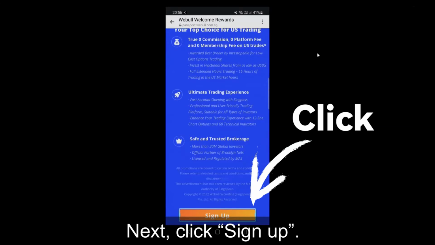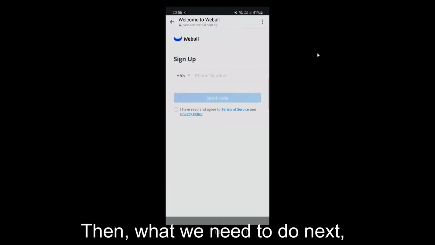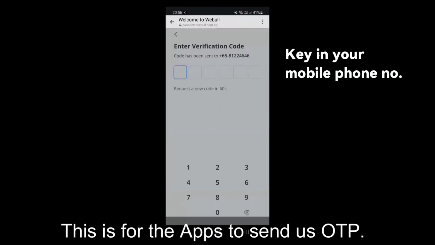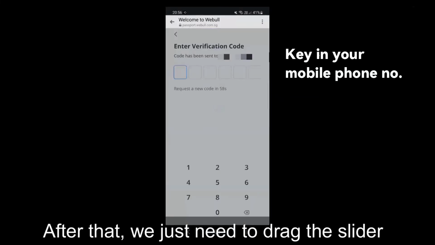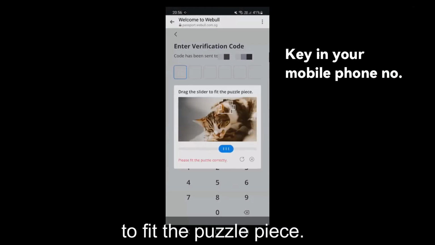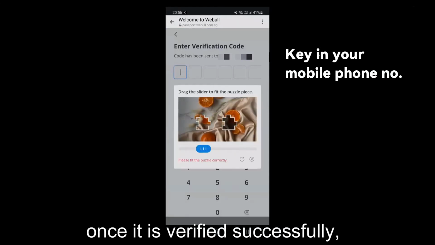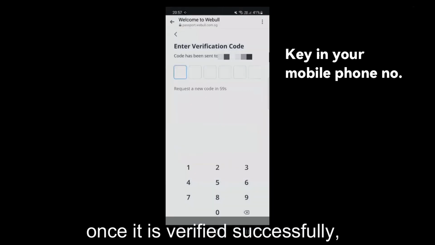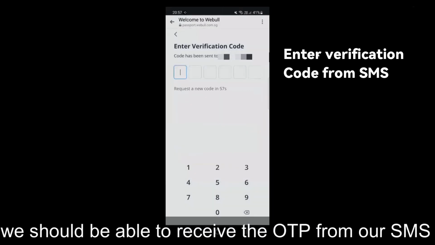Next, click sign up. Then, what we need to do next is to key in our mobile phone number. This is for the app to send our OTP. After that, we just need to drag the slider to fit the puzzle piece. Okay, let's try again. Okay, once it is verified successfully, you should be able to receive an OTP from our SMS.